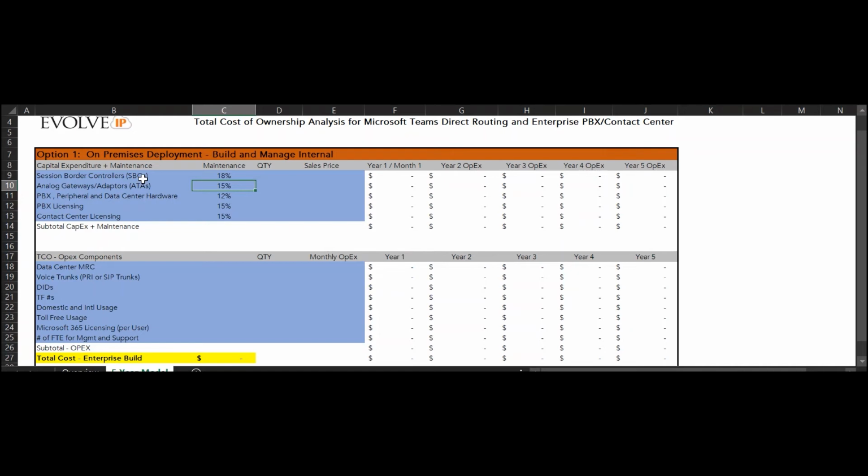So when you're building the Microsoft Direct Routing solution, there are two primary different financial components associated with that build. The first is capital expenditures, which you see starting in row 8, and the second is operational expenditures, which you see starting in row 17. As far as the capital expenditures go, there are really four different areas that need to be filled out in the spreadsheet to build capital expenditures.